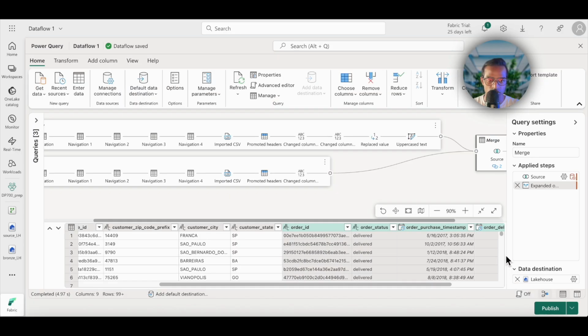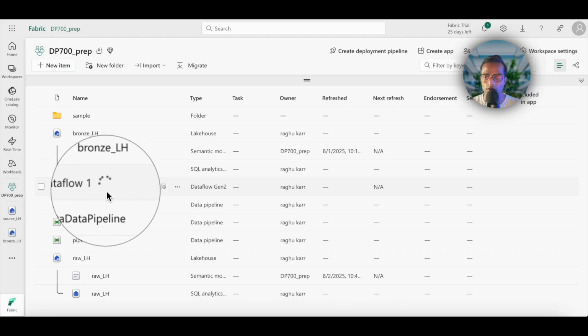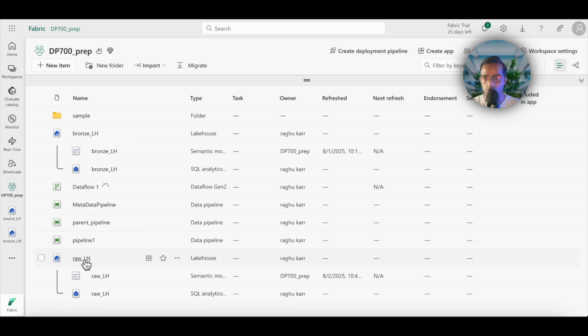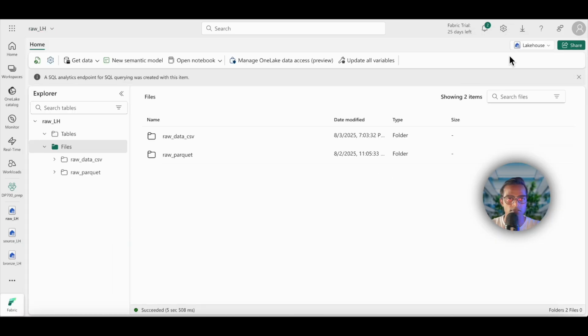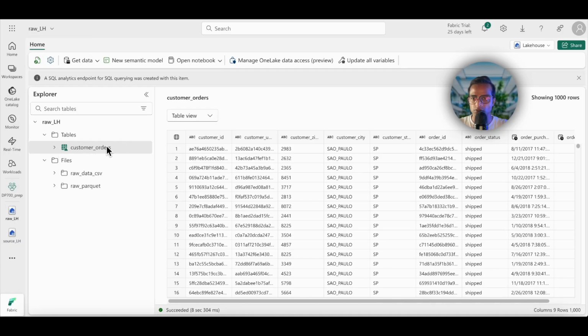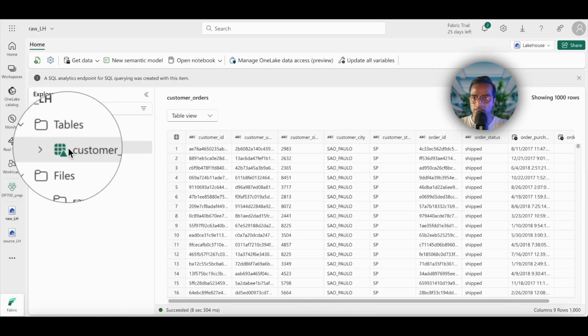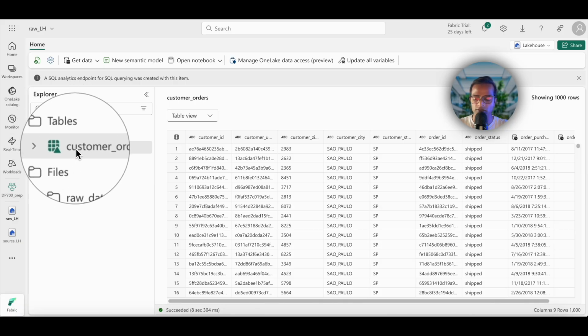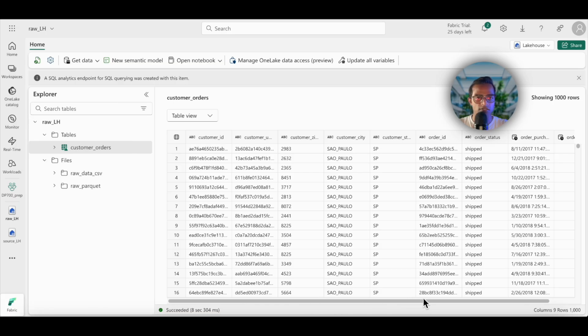So my destination is selected finally, and I want to publish. So either you can publish now or you can publish later. You have two options. I want to publish now, so clicking on publish. So this is the data flow one. It is in progress. Let's go to the raw lakehouse. I got a notification, data flow submitted. Let's go to the tables. Click on refresh. So now you could see customer orders in the tables, which is a delta table. So the small triangle here means a delta table, and this is the result.